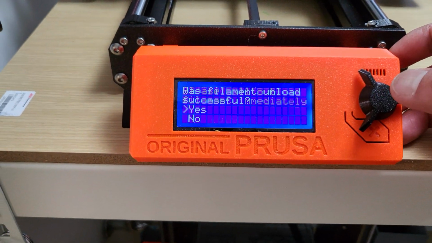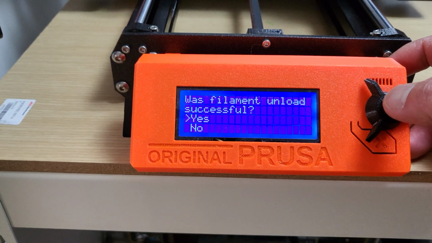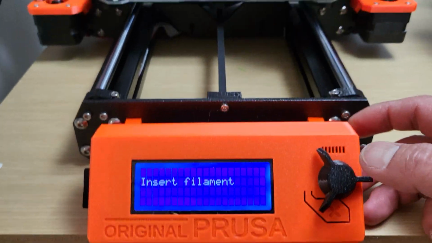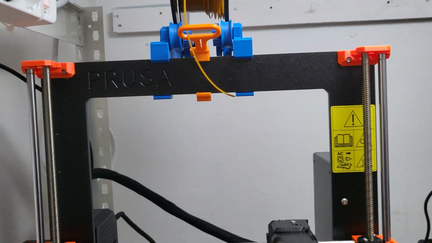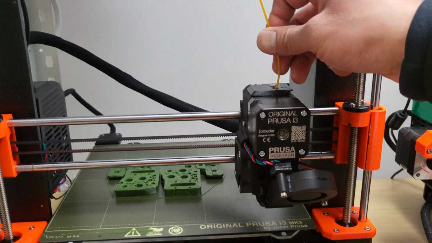It'll say print it out. Will filament unload successful? Say yes. And you're going to go ahead and insert new filament. Now you can also do this when you're changing colors.